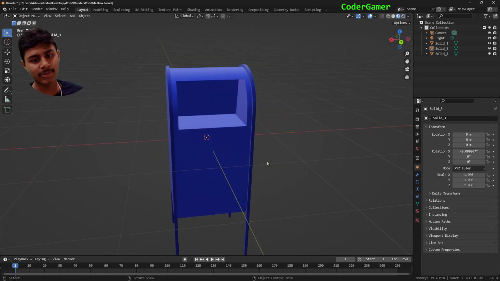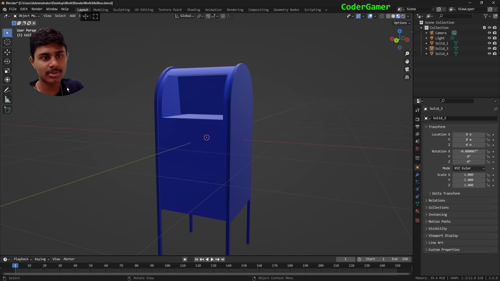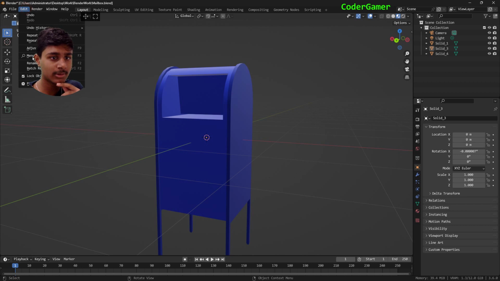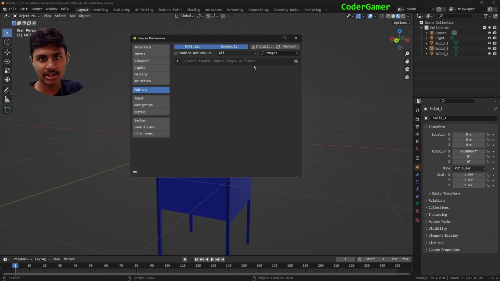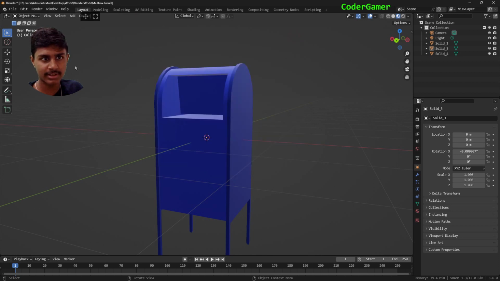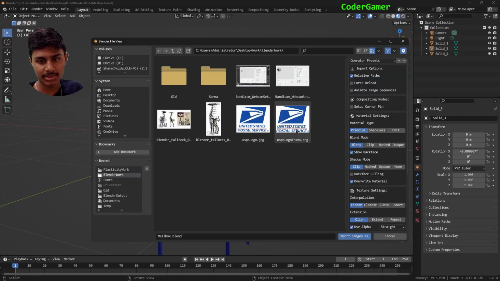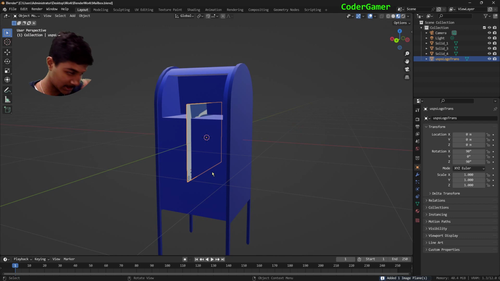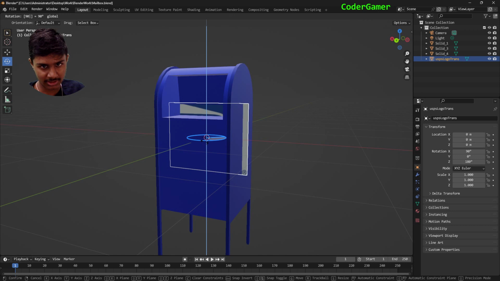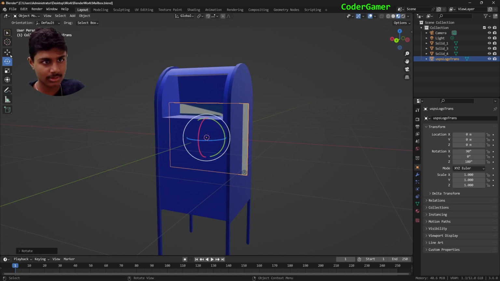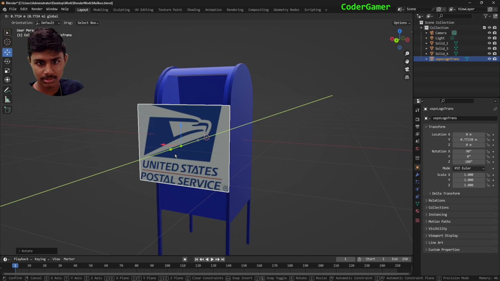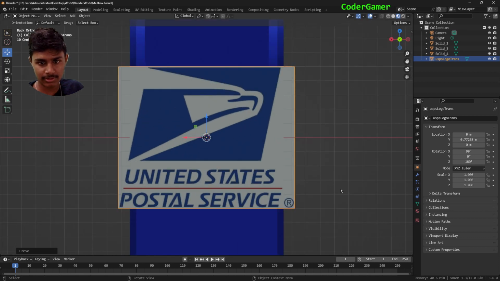And now I'm going to add the logo for my mailbox, the US logo. To do this, I want to go to preferences and get the add-on Import Images as Planes. So I'm going to click on that. And now if I go into add image, I have images as planes, and I'm just going to add the USPS logo, USPS, not UPS. And let me just spin this 90 degrees. Now here we go, we have our logo.